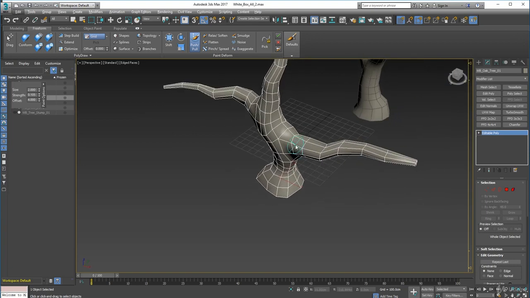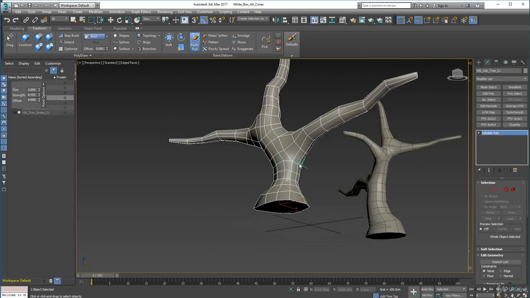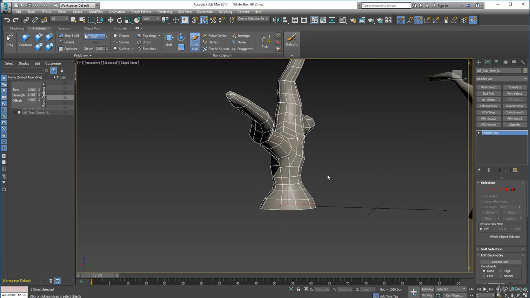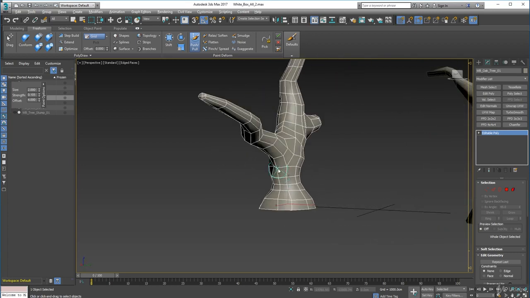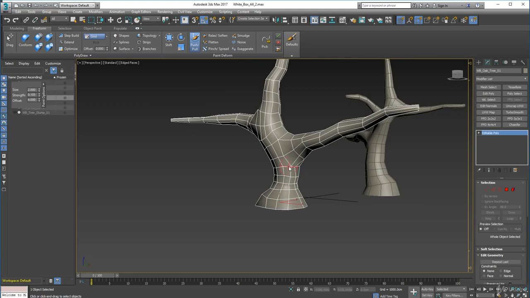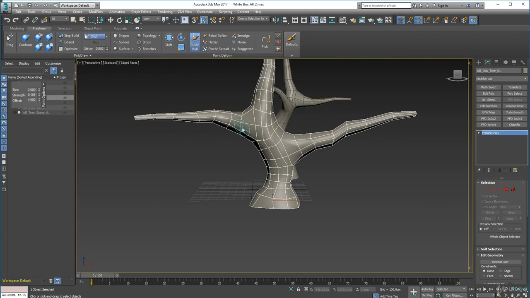This is a really cool tool, and it's really therapeutic. You could spend hours just pushing and pulling. So that's too much. Just keep moving your model around to have a look at the results, like so.